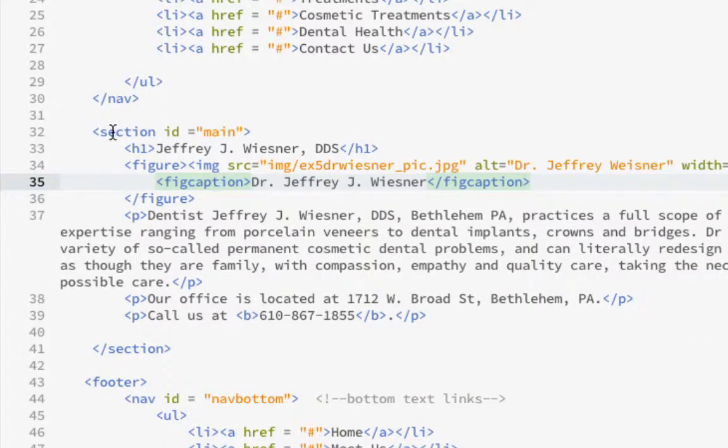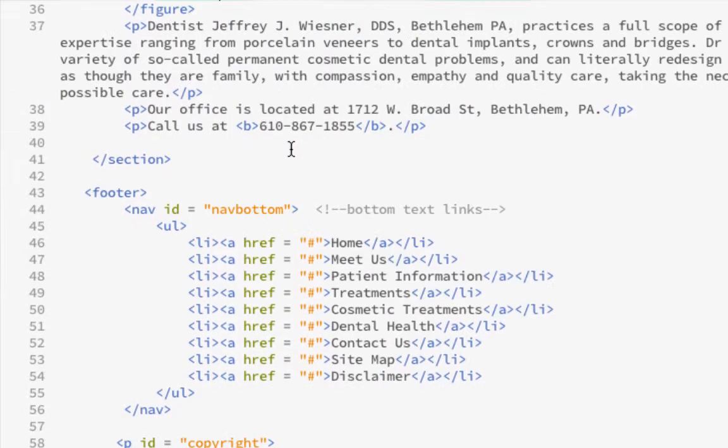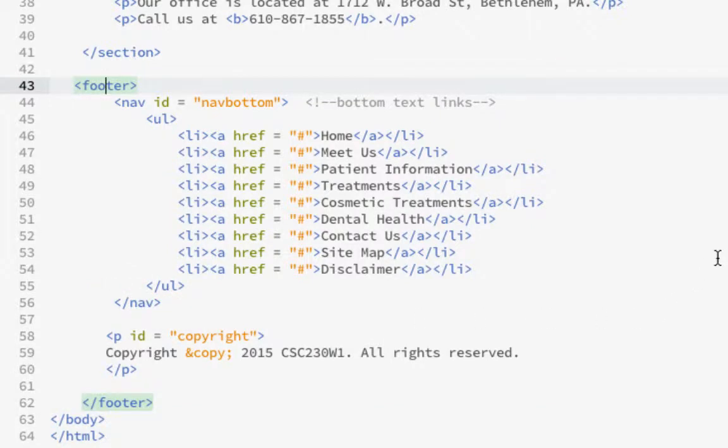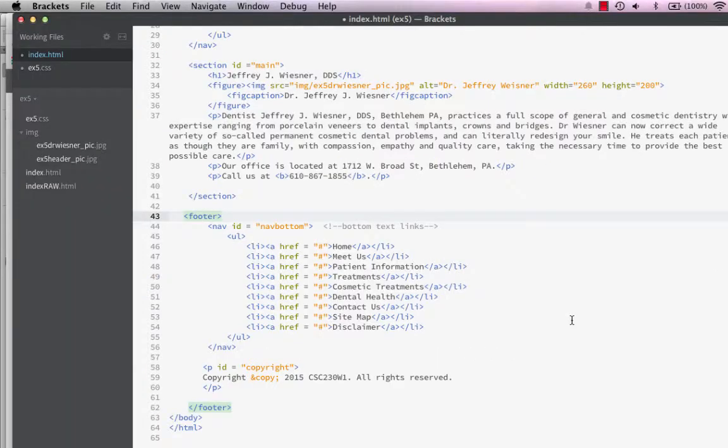And notice it's not just section, it's section with an ID of main, so that if we had different sections on different pages, they could have different names on them. And then moving down, there's one last element we're going to have, footer, and inside footer we have a nav element with an ID of nav bottom, and then a paragraph with an ID called copyright, just so we could identify it a little bit better through CSS.